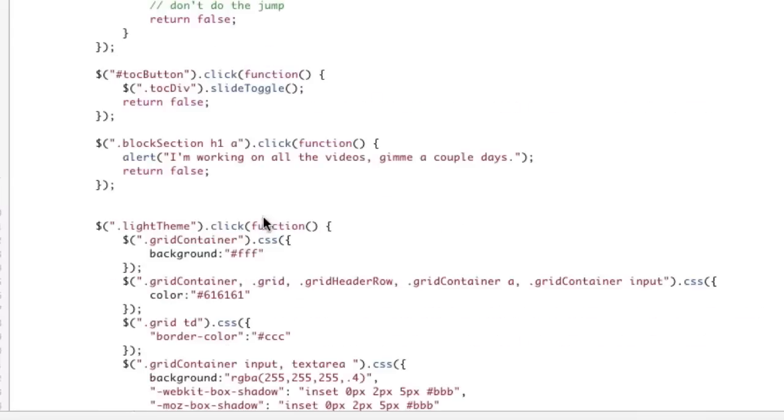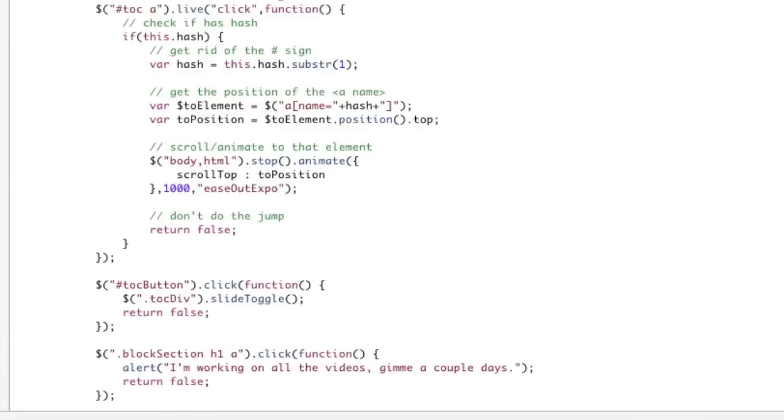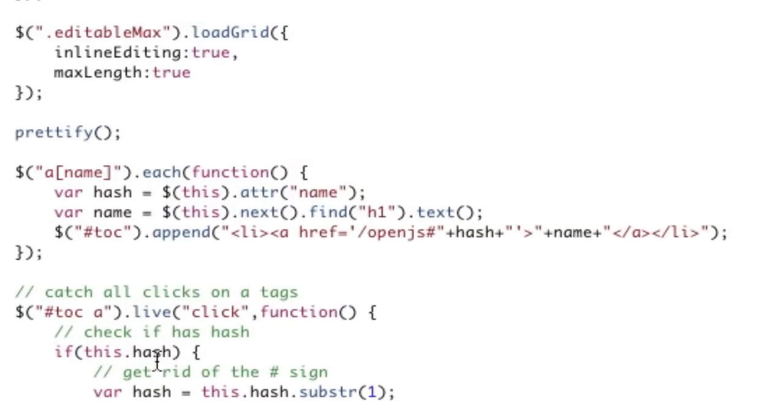So if we go up here to talk A. Actually, before that, what this does is grab all the A names. At first it grabs the hash, which is basically what the name is, so name equals something. That's what this hash is. And then we actually grab the name. We say this.next find h1 text. Yours is going to be different for every scenario, but I'm just locating that text that I just pointed out.